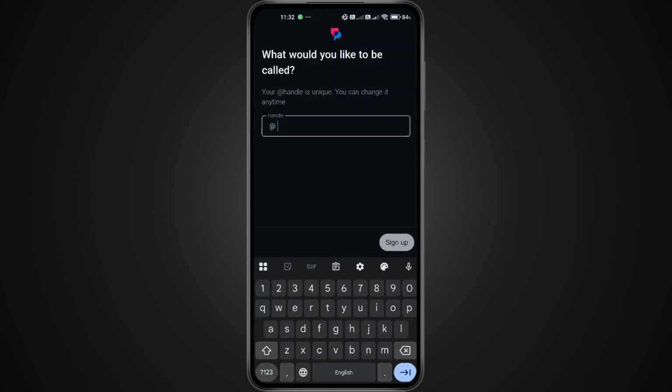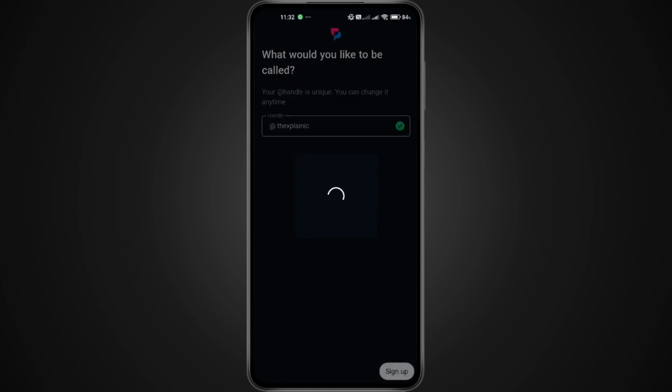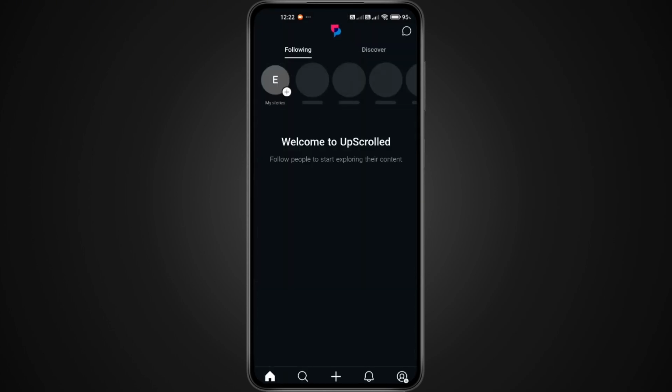After your email is verified, you'll be asked to choose a unique username or handle. Pick a username you like, then tap Sign Up. And that's it. Your UpScrolled account has been successfully created.